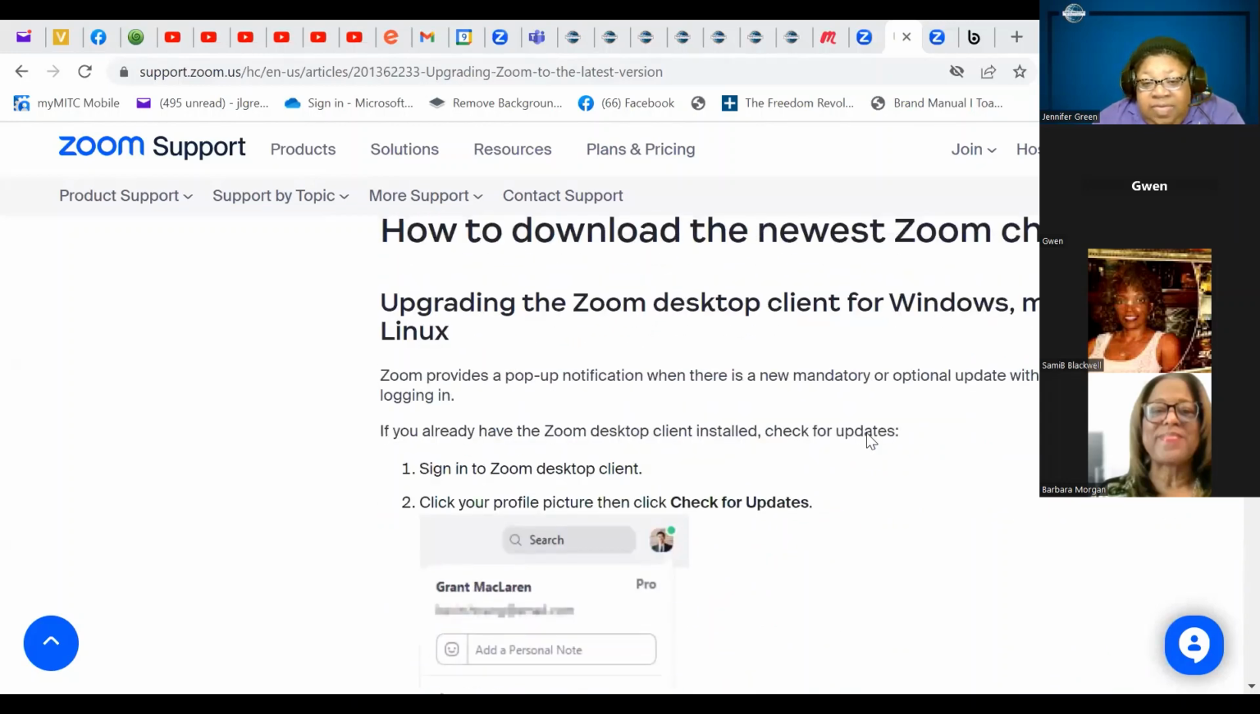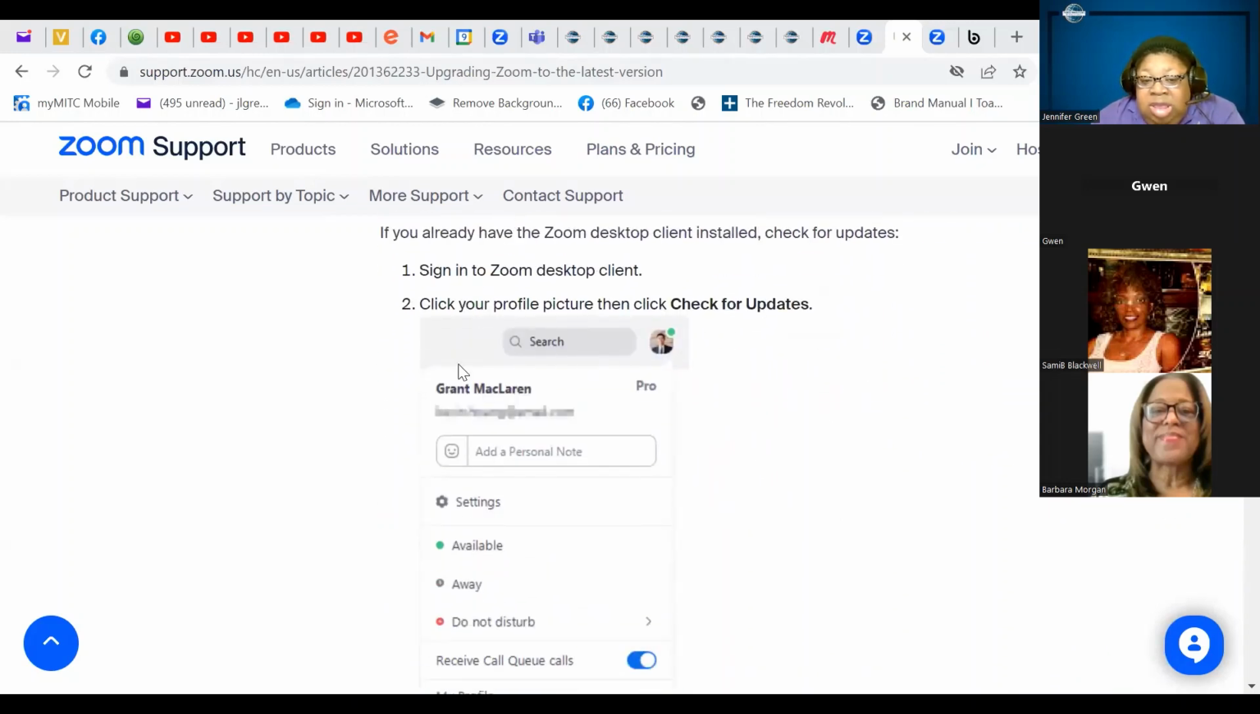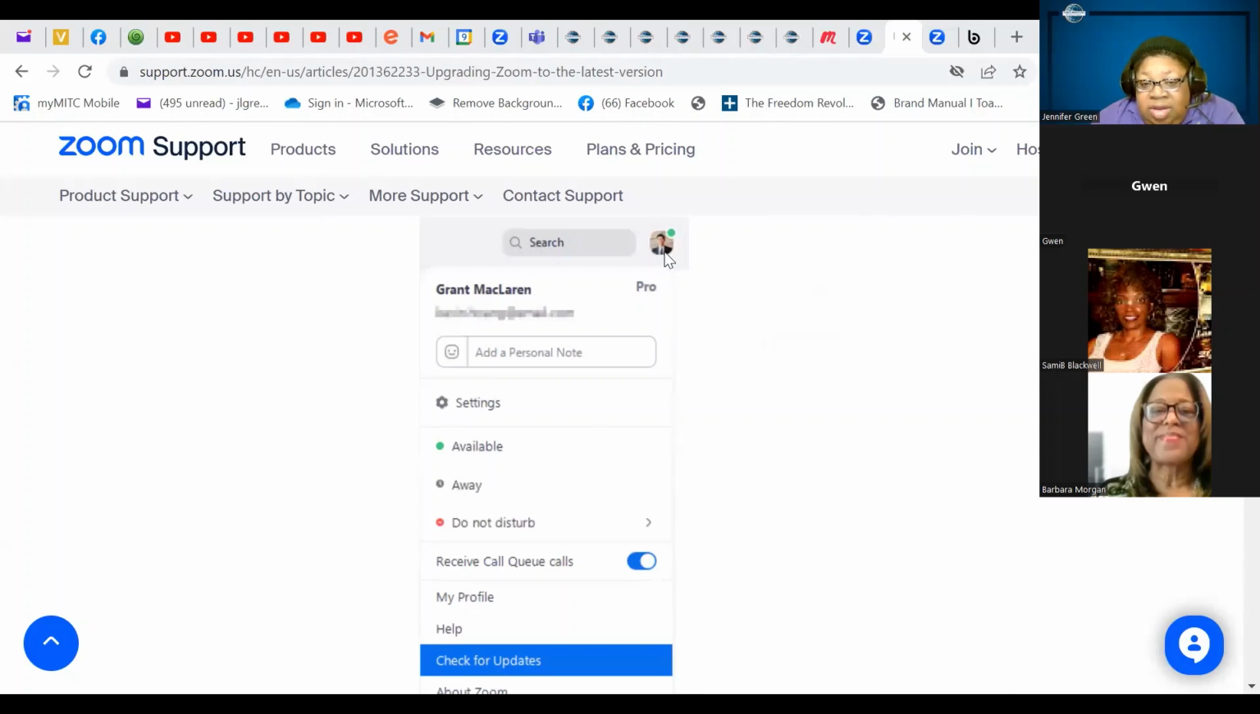So if you don't have it underneath check updates underneath your profile picture, then check your antivirus and then check Windows Update. And also, if you want a little extra peace of mind, just contact Zoom, send them an email, ask them what are some other troubleshooting you can do with the green screen, and also how you update.